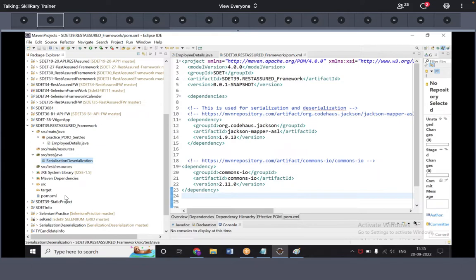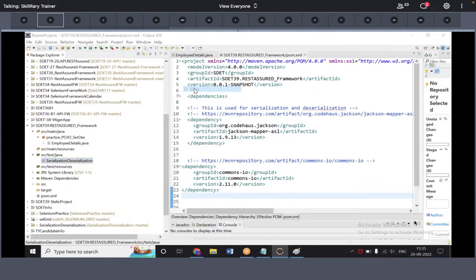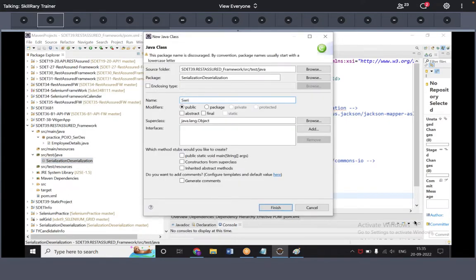Kindly create a separate package and keep it, because whenever you want to read or study with respect to serialization, you can come here and you can refer it. So it will be under one framework. Let me create a class. So first I'm performing serialization.